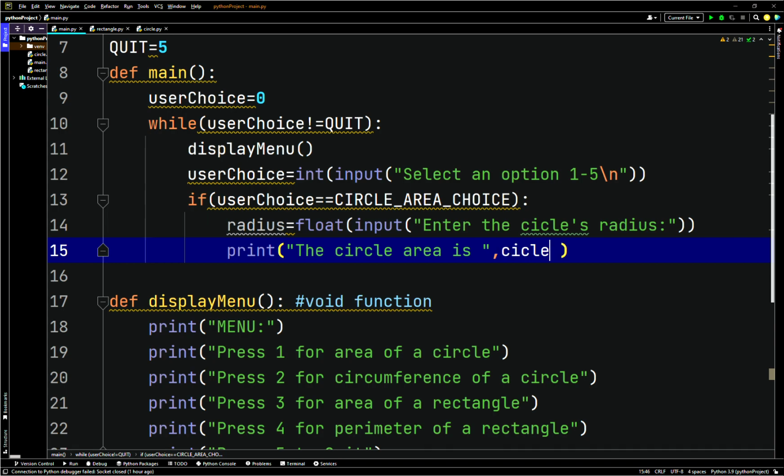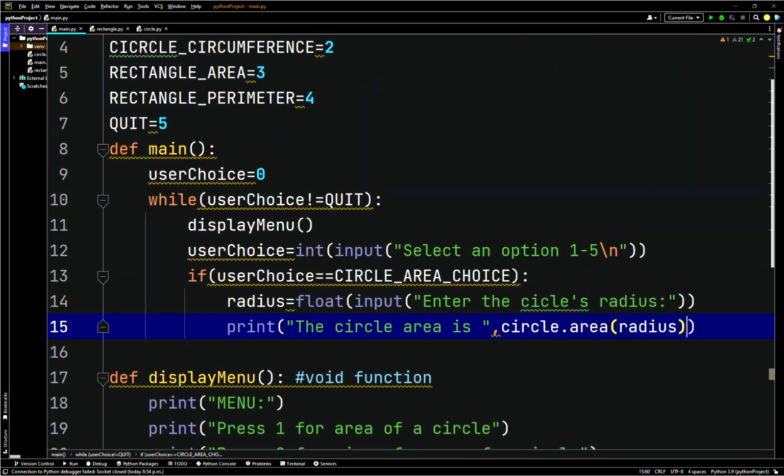We'll call here circle. We'll call our module circle. We'll call area. I spelled it wrong, didn't I? Circle dot, there we go, area, which takes a radius. Passed it in, just like that. So print the circle area is circle dot area passing in radius.